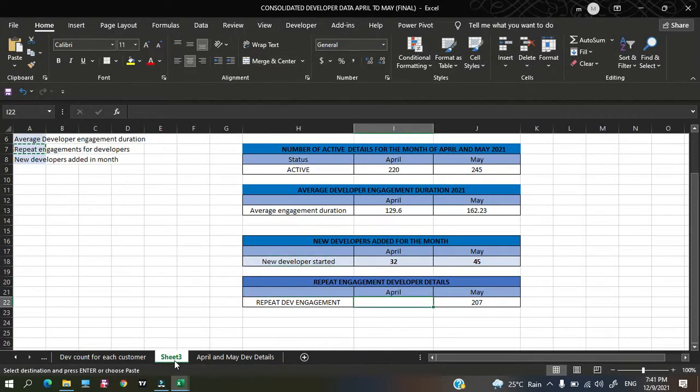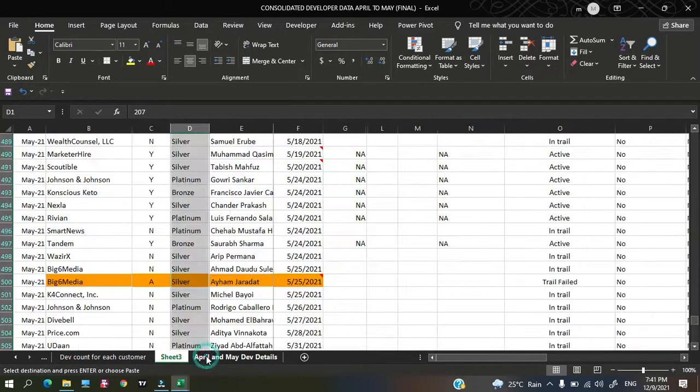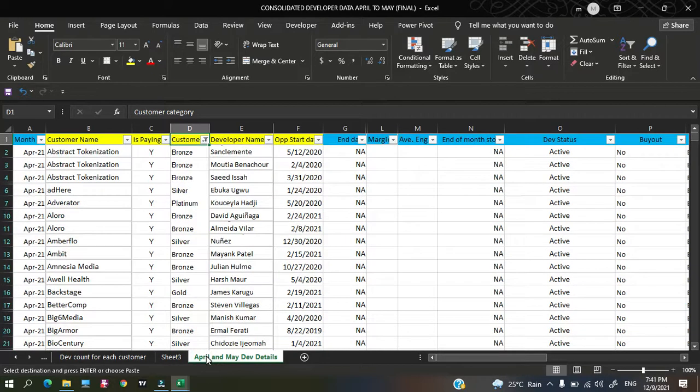Repeat engagement. You have not mapped anything here. I don't know about February, no? April, I mean, I don't know how many are there in February, so I cannot map how many are repeated in April. For May, I know how many are repeated. So I mapped. Okay. Tell me how you did it.